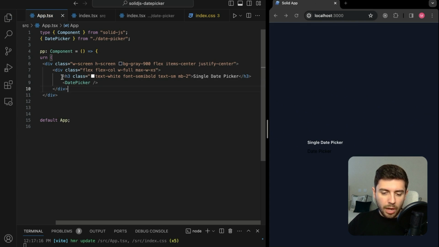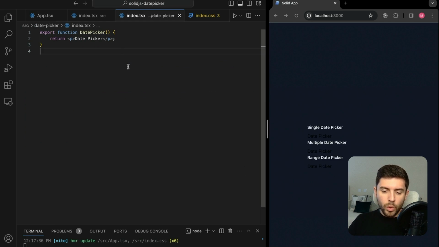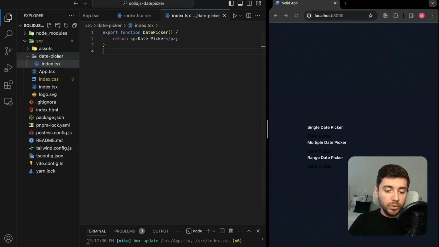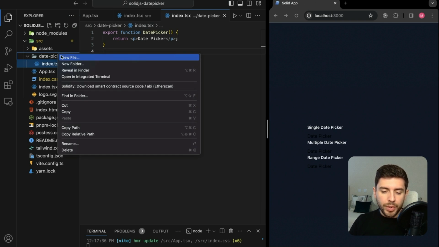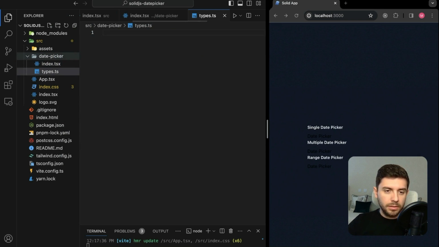Okay, perfect. So now let's go ahead and do the same for the other two. And for now, let's just say this will be the multiple one and this will be the range one. Okay, perfect. Now going back into our DatePicker folder, what we can already do is create a new file and let's call it types.ts.